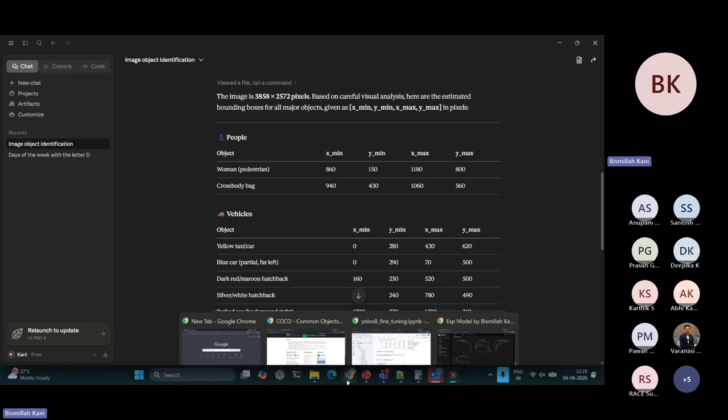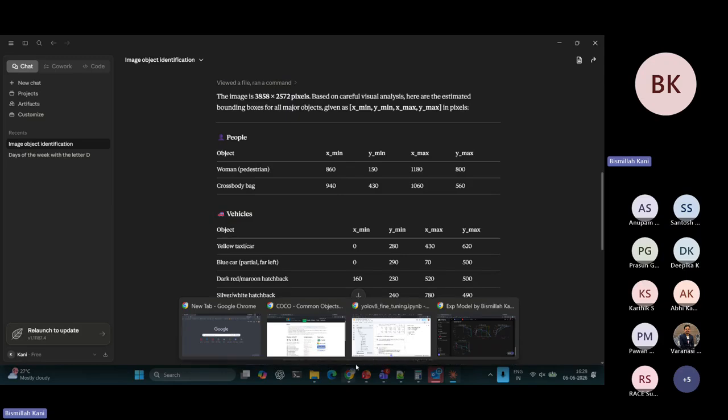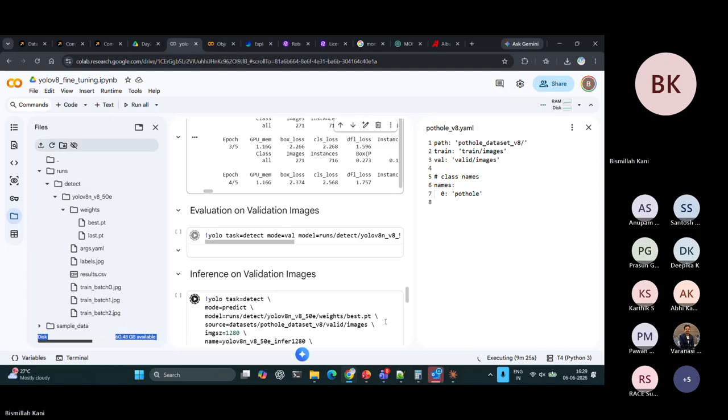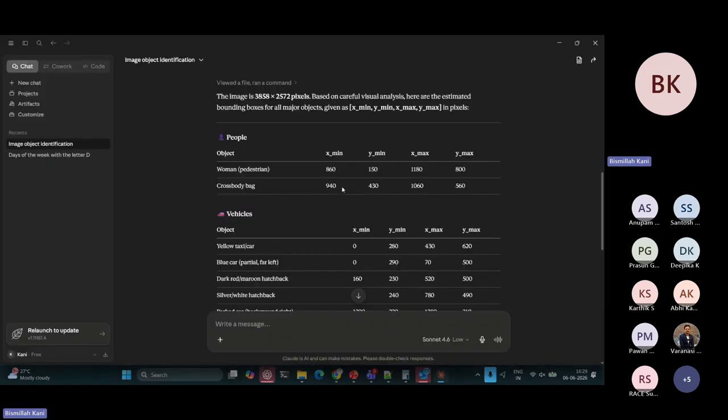I think the pedestrian coordinate starts from something like 2000, and the total size is 3500. If it starts from 800, it means somewhere towards the left, the first third of the image. But actually the woman is in the far right. Sorry, I think this is not correct. You can verify it.